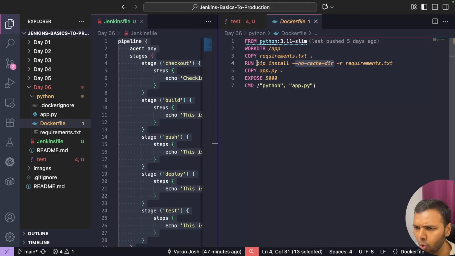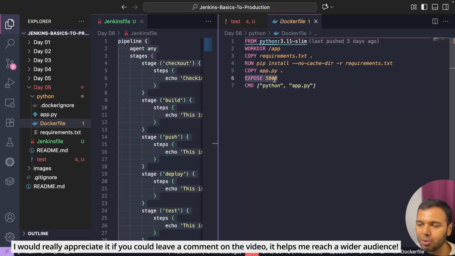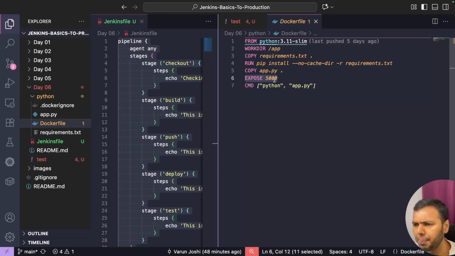Pip, as we know, is a package manager for Python. Then we are copying our code app.py, which is here, into our /app directory. Then we are just mentioning this for documentation purposes. This won't actually make our application listen on port 5000. We are saying expose 5000 so that DevOps admins would know when they look at the Dockerfile that this application listens on port 5000.